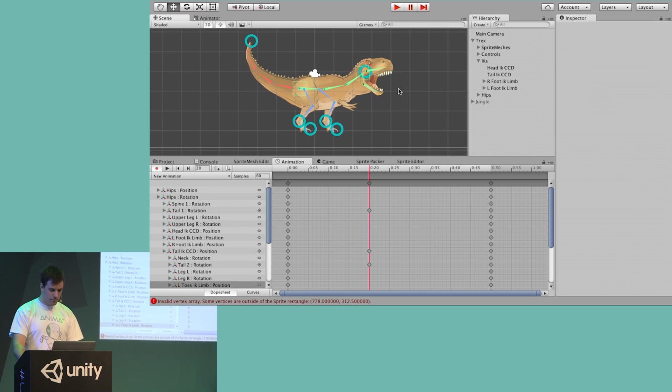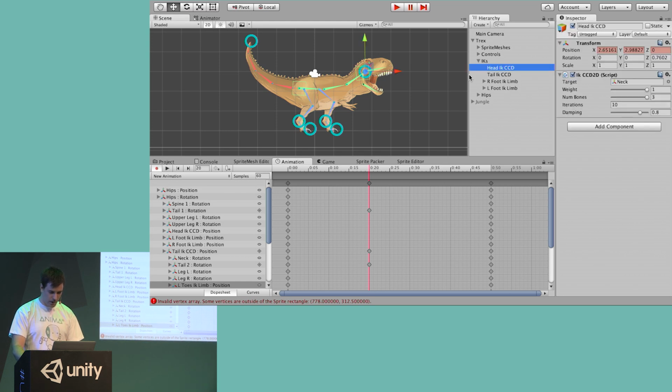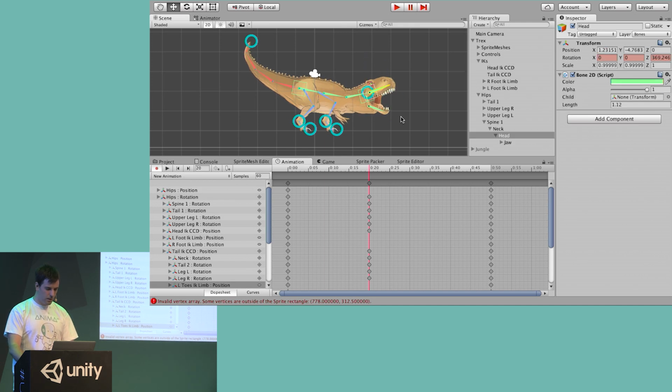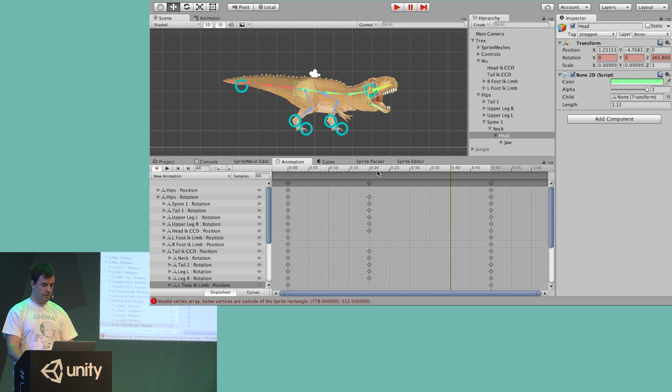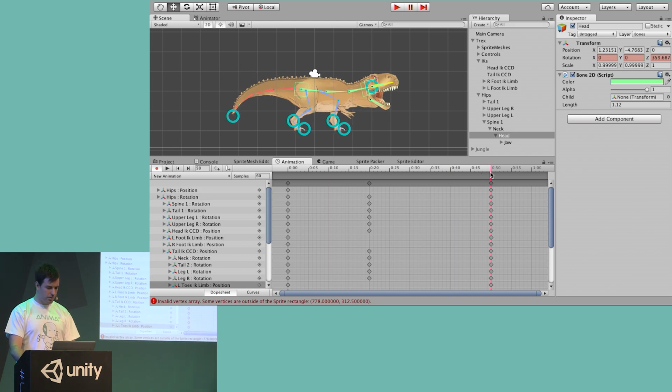So let's see, head, yeah. When you preview, as you can see in between, the tail is not following the IK, because right now what it does is just help you to store these keyframes directly on bones. I'm thinking about changing that in the future, but at the moment that is what it does.